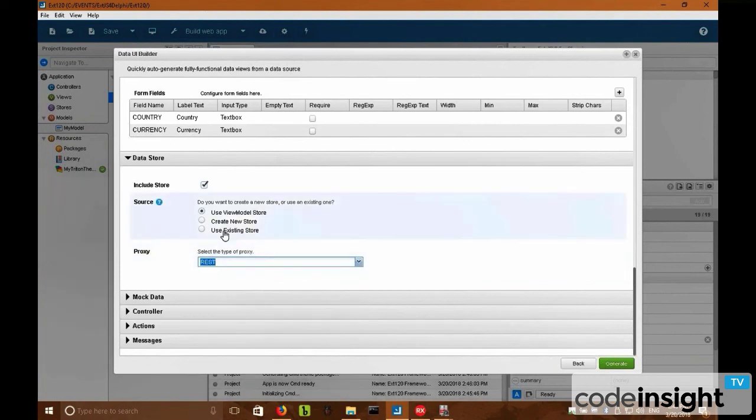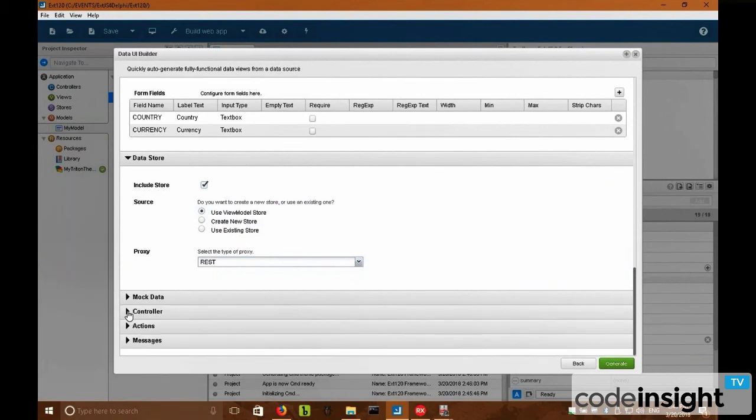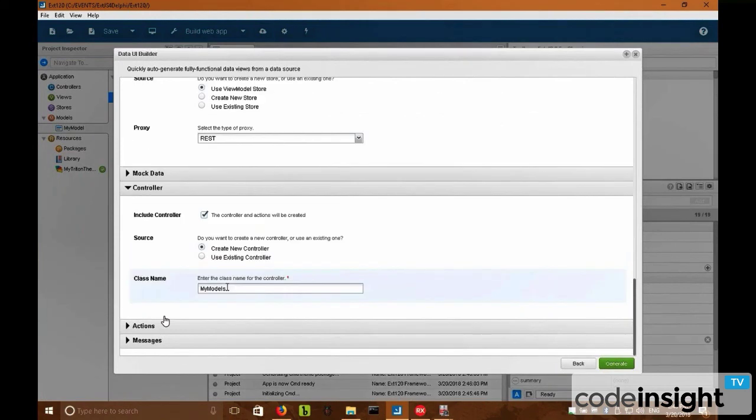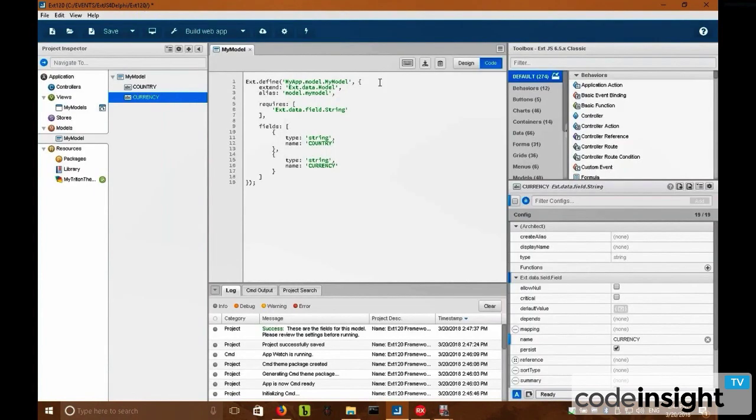I don't want to create test data. You have configurations for the controller and the actions that you are going to see, like in this controller, select, save, edit, etc. So let's generate the project. And as a result, the architect is going to create for us the view, also the forms for data edition, and all the code using the REST proxy to apply the data back to the database.